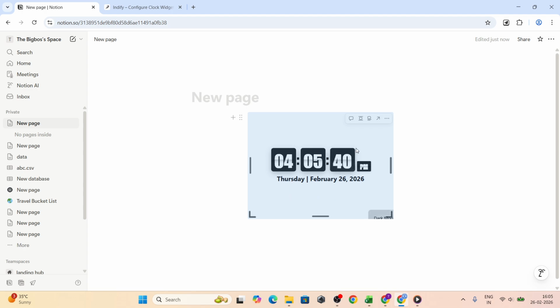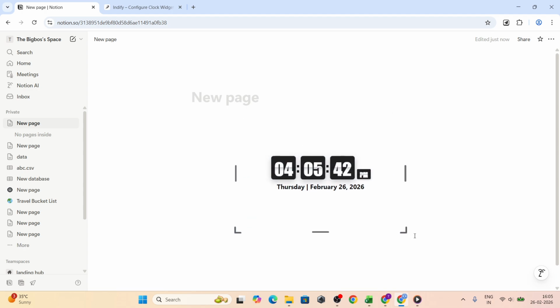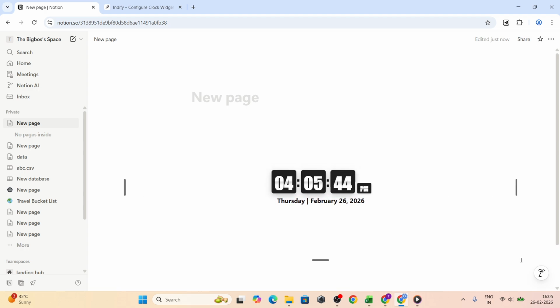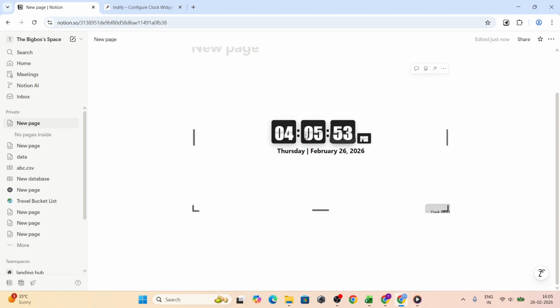Finally, resize and position the widget. Hover over the edges of the clock to reveal the resize handles. Then click and drag to make it larger or smaller until it fits your layout. To move it around, use the handle on the left of the block to drag it above or below other blocks, or into a column if you are using a multi-column layout. Adjust until it's easy to see and complements your page.